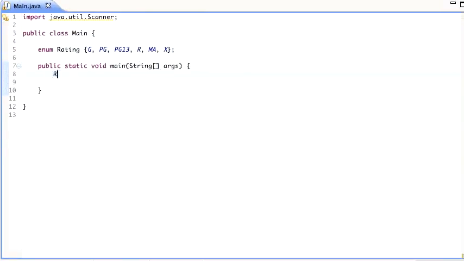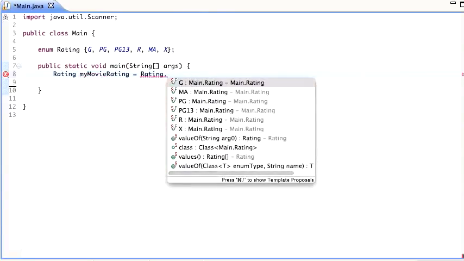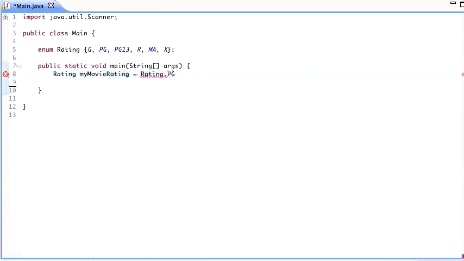So I can say rating, my movie rating is, then you say rating dot, and you see it'll pop up the various values, then you can just pick one. So let's say it's PG. So you can just say that rating dot PG, and that's your movie rating.